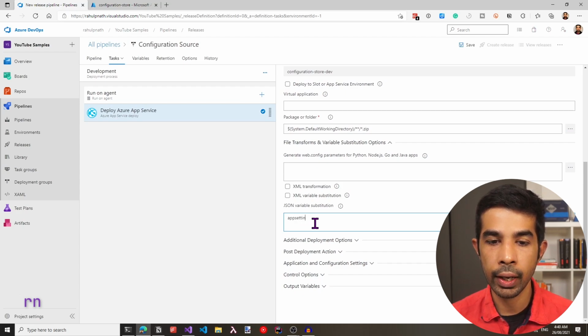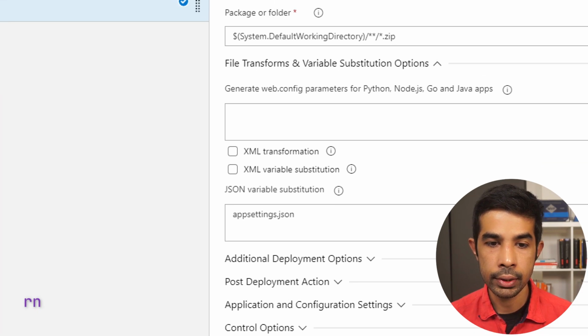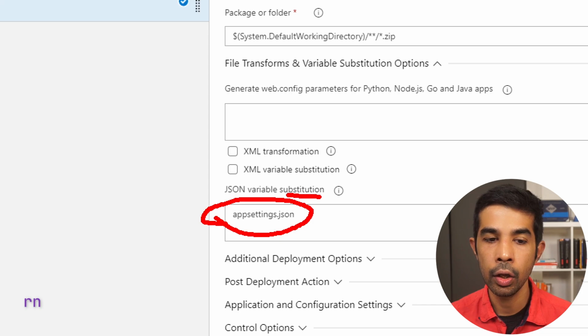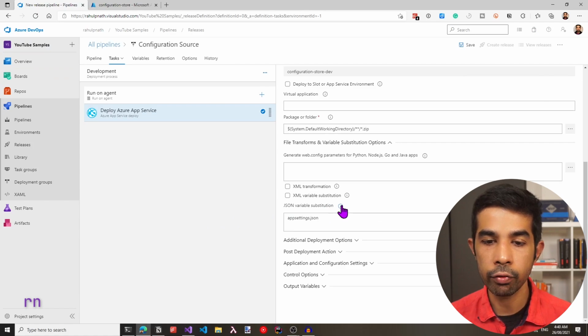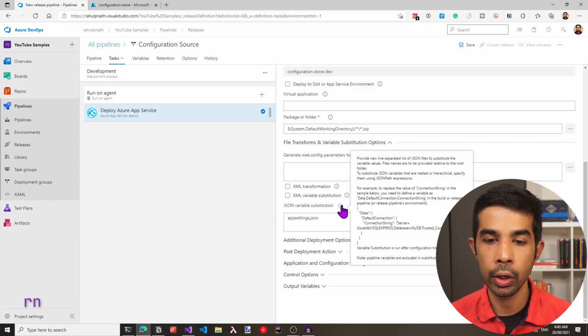So let's specify appsettings.json. This is going to use JSON variable substitution and override this particular file with all the keys that it finds inside the variables that we just added. You can see more information on this if you click this bubble dot here.